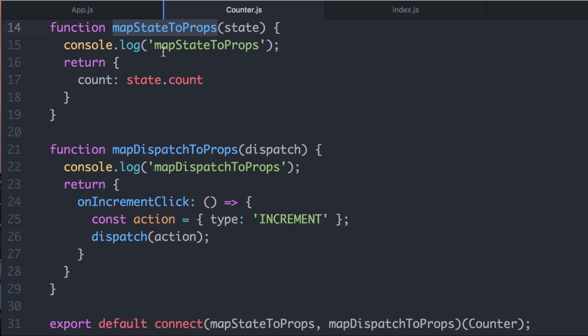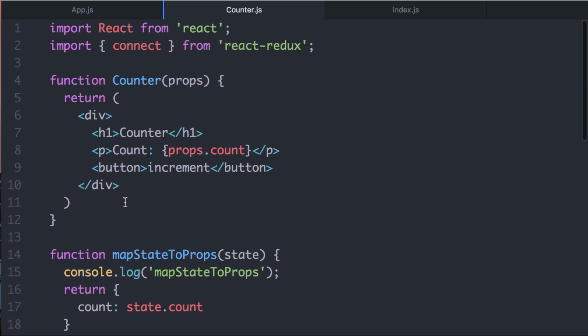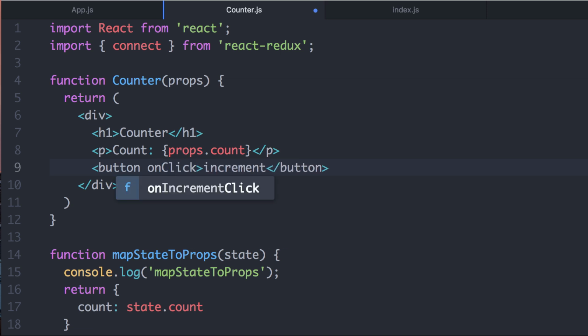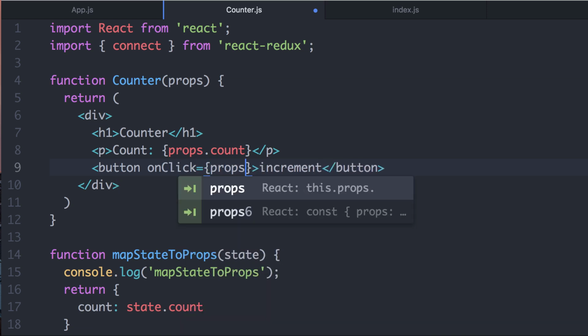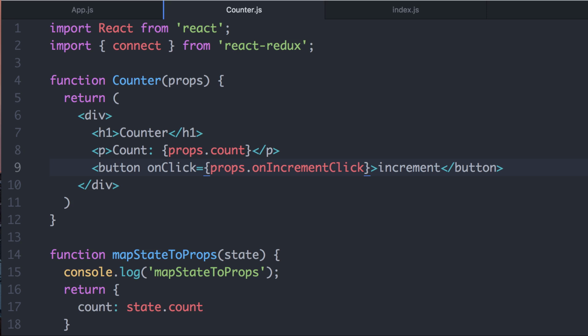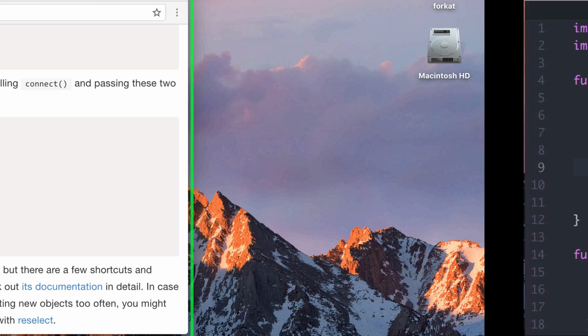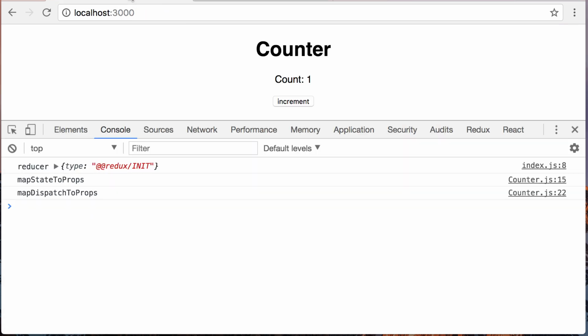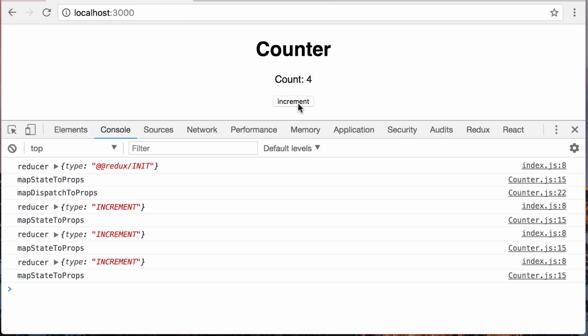And so we've got these two functions, we are connecting them. This on increment click, in theory, will then be in props. So we can do this. All right, let's see how well this works. Seems to work just fine.